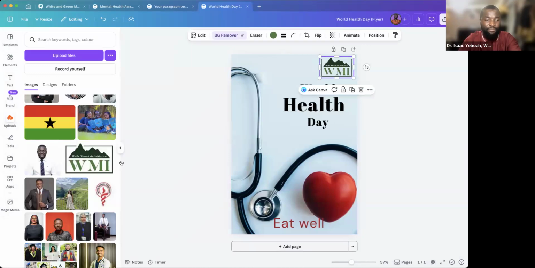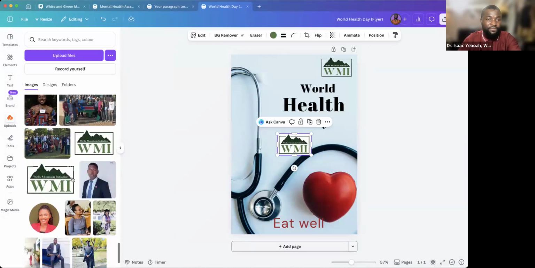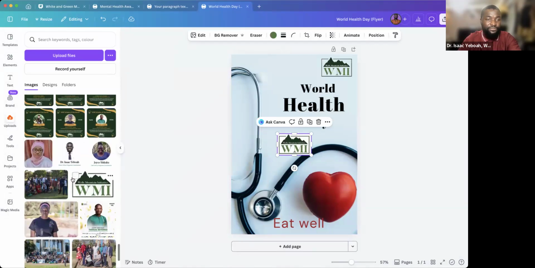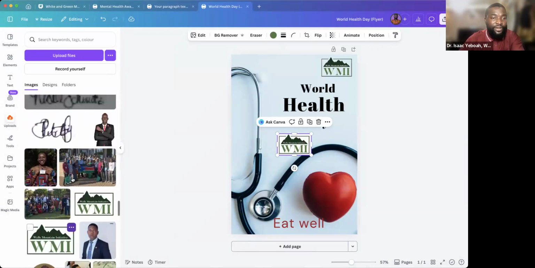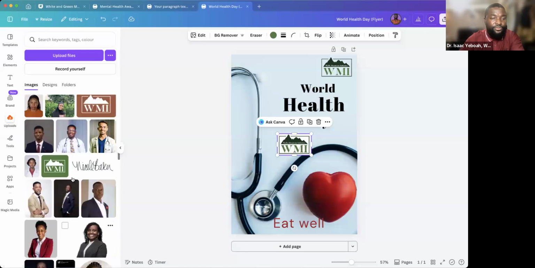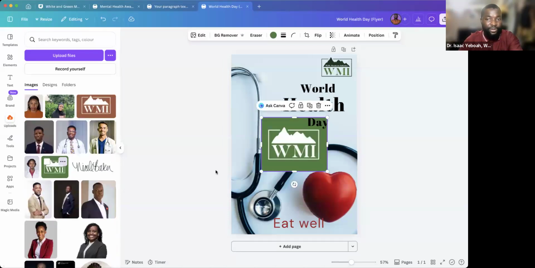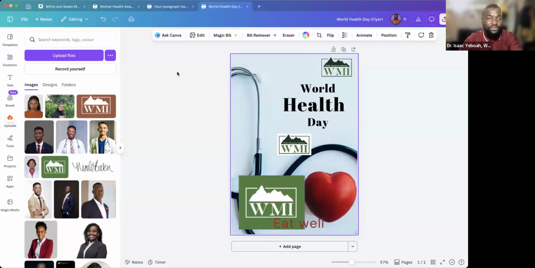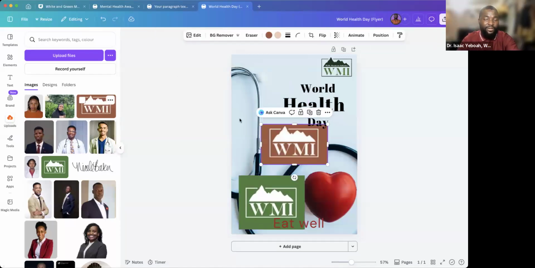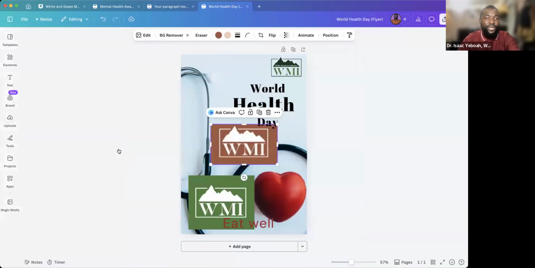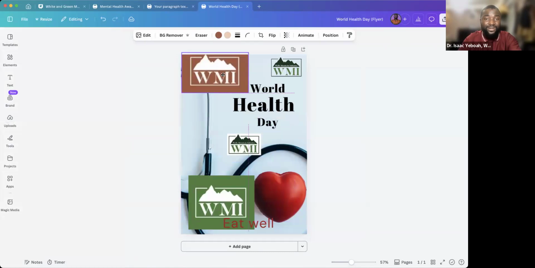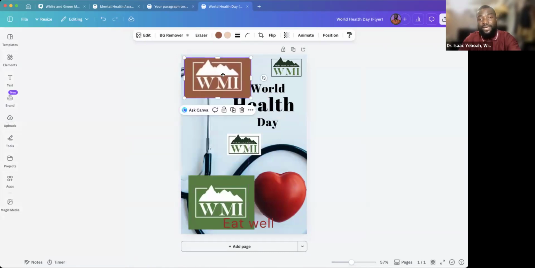The one with the white background, like this one. And I also have this one, the one with the green background. The one with the green background, this one, and the one with this background. So depending on which flyer design you want, when you look at your color scheme for that particular design, then you use the matching one.